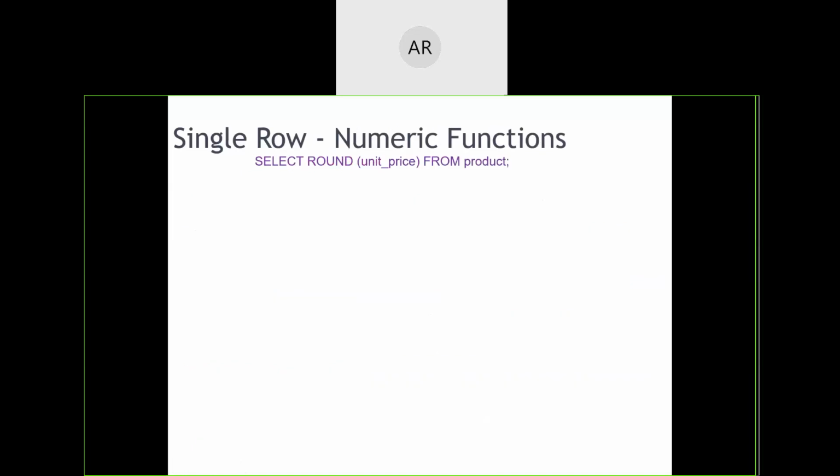Now, coming on to numeric functions. Just a minute.